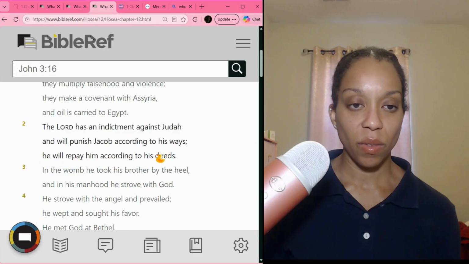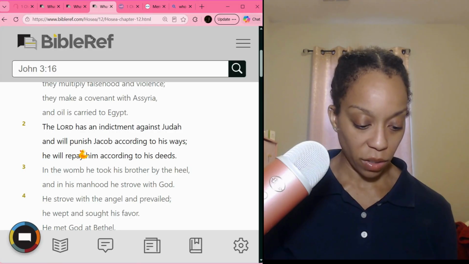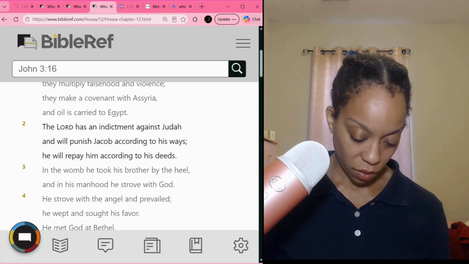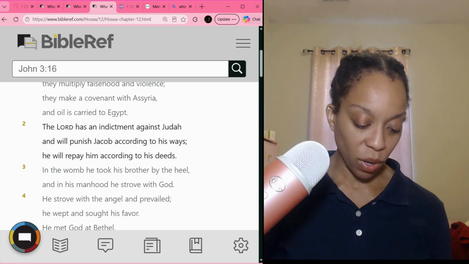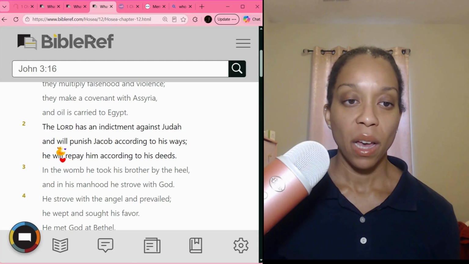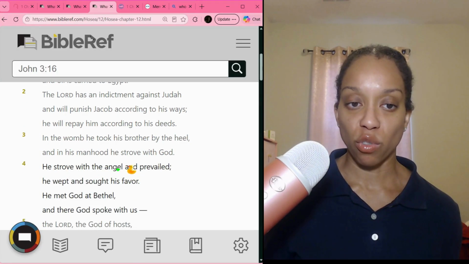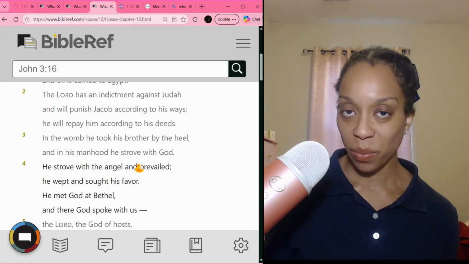Okay, this is referencing Genesis 32, because this is talking about Jacob, the one who took his brother by his heel. He strove with God. He strove with the angel and prevailed.